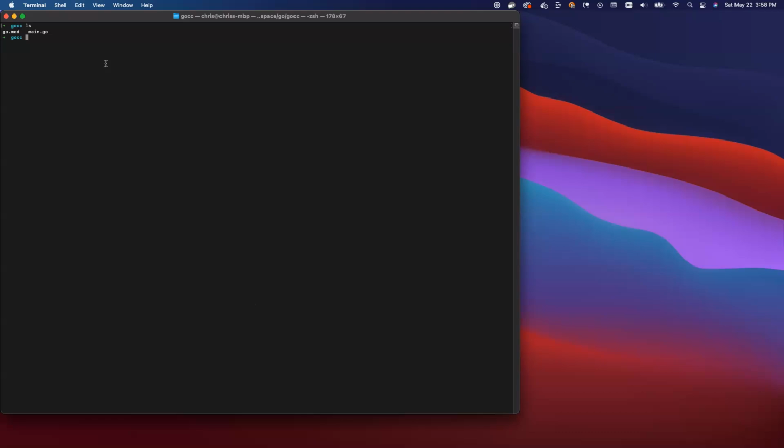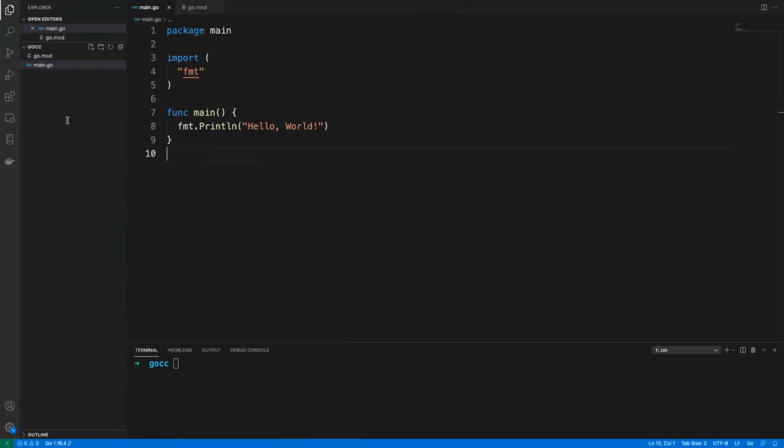We're going to start again with an empty Go module. We're just going to have go.mod and main.go. Okay, so nothing fancy here. We're going to start with our basic hello world, fmt.Println hello world. Okay, so today what we're going to be talking about and learning are conditionals and loops within Go.